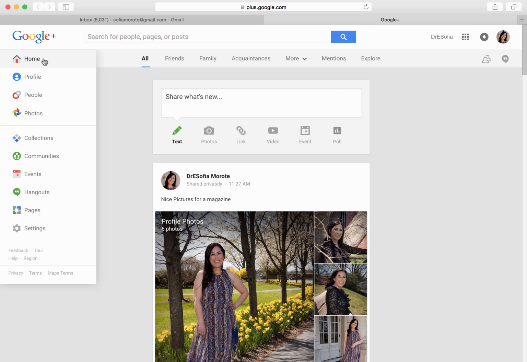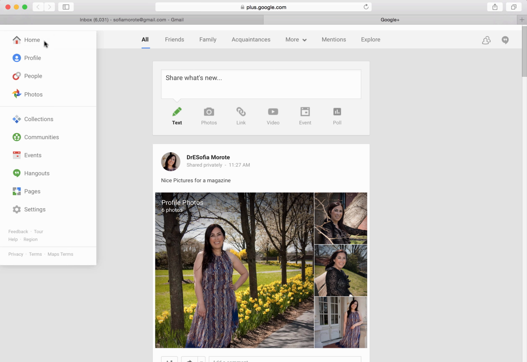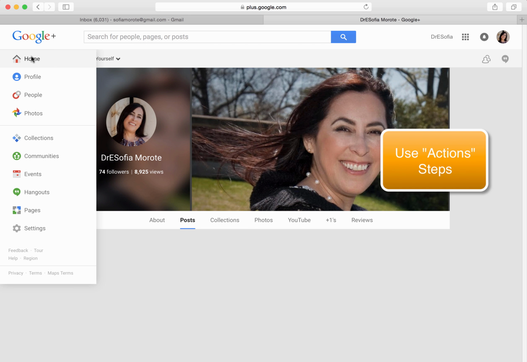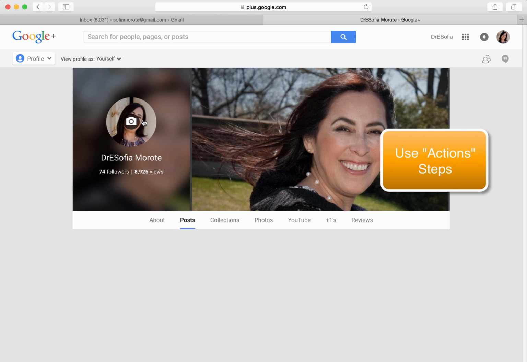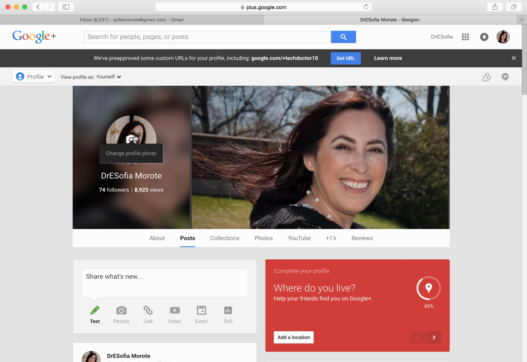If you click on home, the first thing, remember the action word? Let's divide it by sections. So let's begin with A, avatar. By that, you need to click your profile. And I already worked a little bit. So here is my avatar, my profile picture. You will click here and then you can change your profile picture, which will be this one.